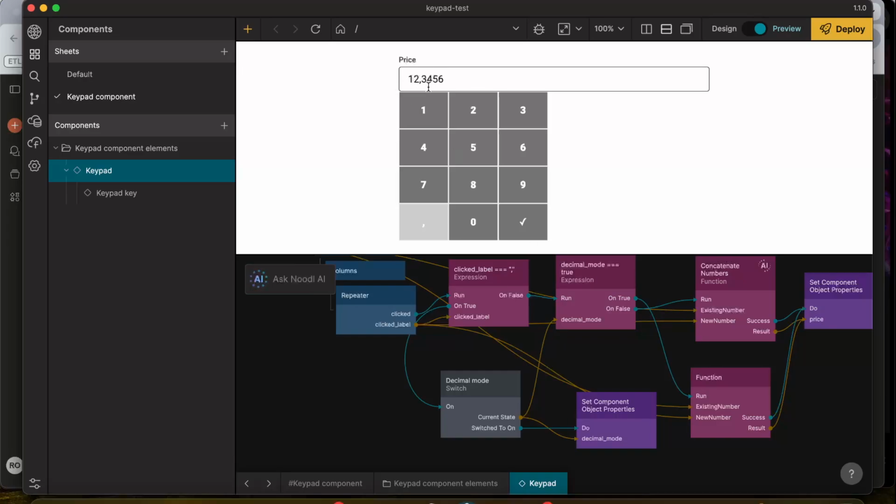So yeah, we had to do it as a string because the comma is not really recognized in classic JavaScript as numbers. Maybe there is a way to do it. If you do know, that's great. Tell me in the comments, please.